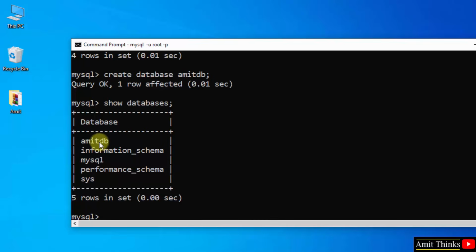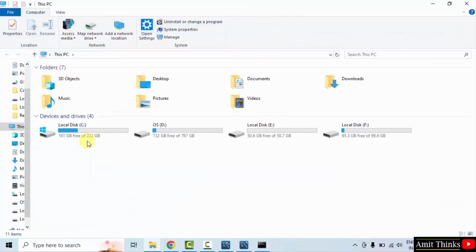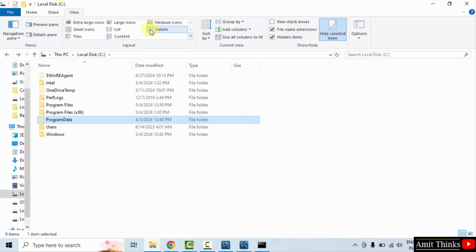Okay. Now let us check the location of this AmitDB. I told you it will be under the data folder, C drive. Go to program data. If you are unable to find this, it's hidden. I have enabled it. You just need to go to view and select this option, hidden items. Just select it to enable it. Now the program data will be visible.